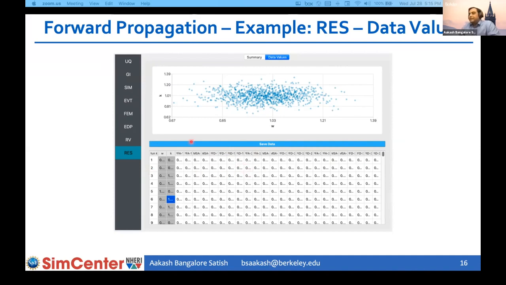So here, by right-clicking on any column in the spreadsheet area, that will make that the x-axis in the chart area above, and by left-clicking on another column, that will be plotted along the y-axis. In this plot, we're just inspecting the RVs, the random variables. Here we're getting the scatter plot of the samples of the inputs, K versus W, the two random variables in this problem.